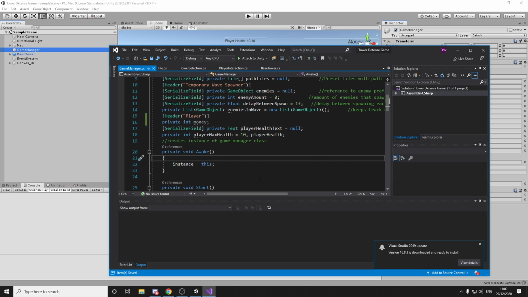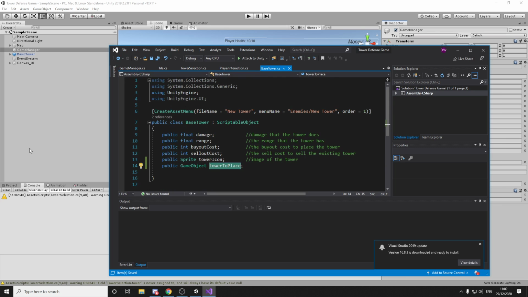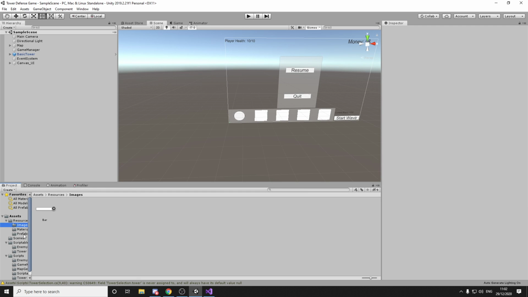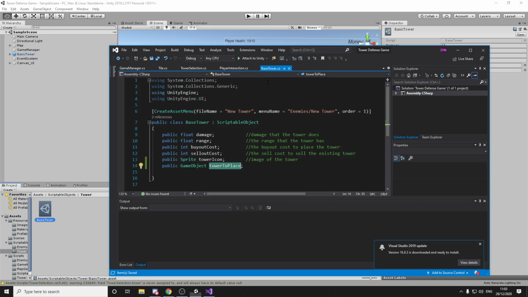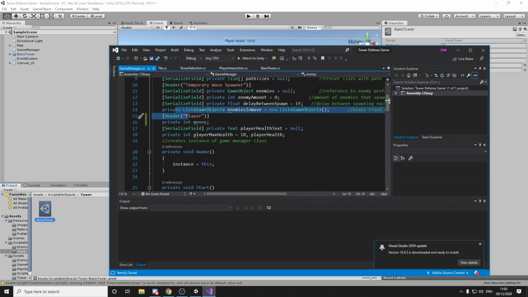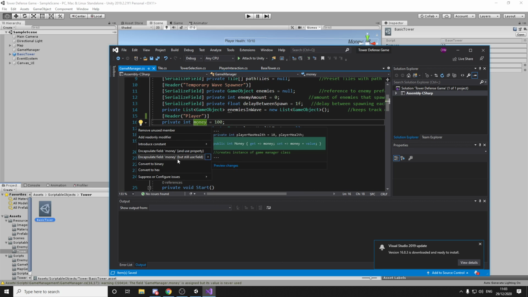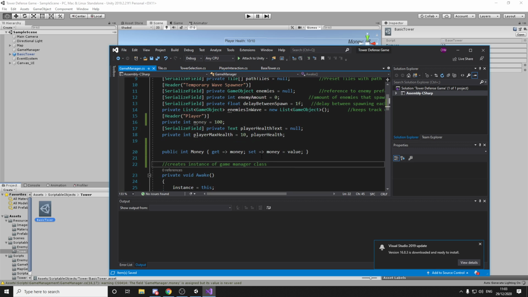Now, if we go into the base tower, how much did we set? Oh yeah, did we set our towers to anything or not yet? We are. How much does it cost to place? Buyout 50. Okay, so we'll give our player 100 to start off with. So I'm just going to default that to 100 for now. This will have to be again available in the other places.